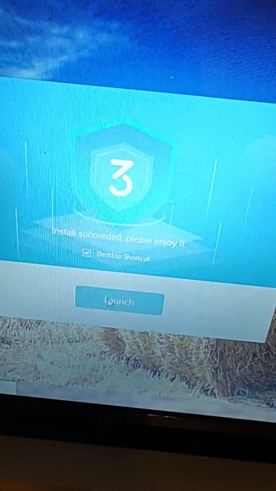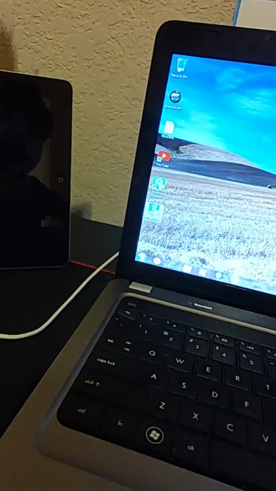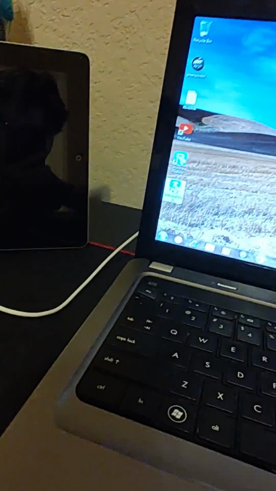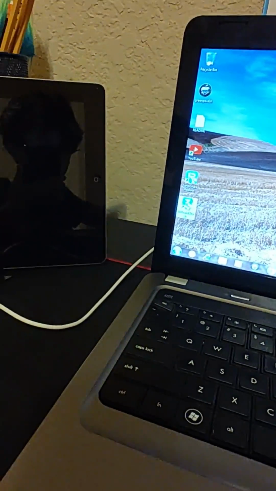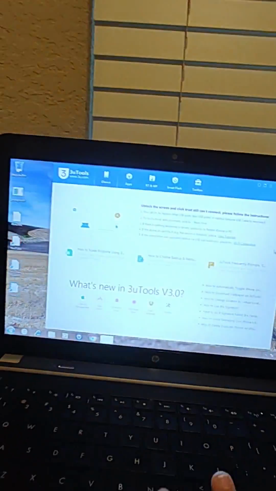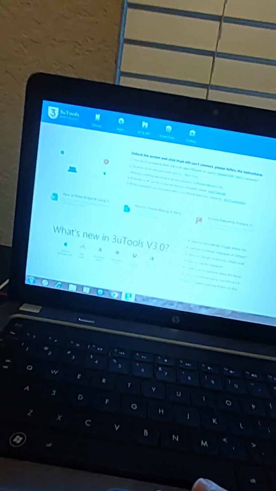Now here, it's going to say download succeeded. Then launch it. If it doesn't launch, just use the app, like me right now. Then you should see the message. Then open 3uTools, full screen.